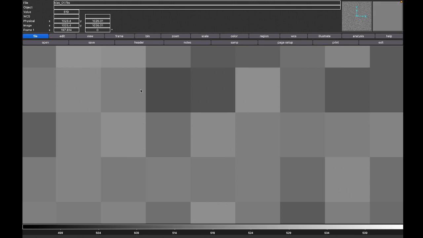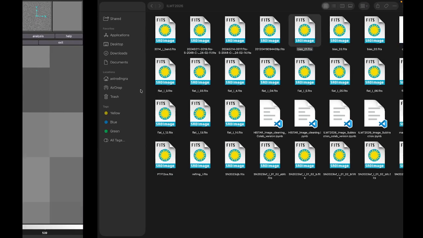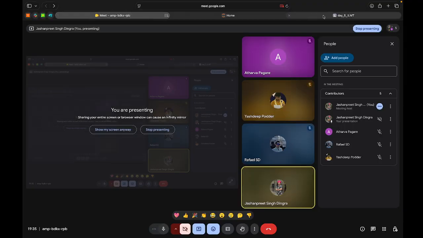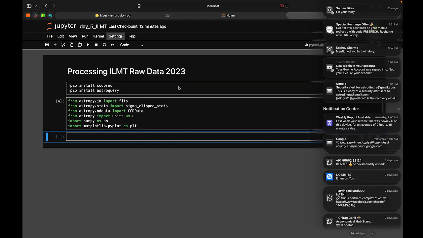However, how will we use these bias frames to neglect the noise out of the main image? Anyone who would like to answer this question, how will we use bias frames to get the noise out of the main image? Anyone? Okay, so let me tell you.